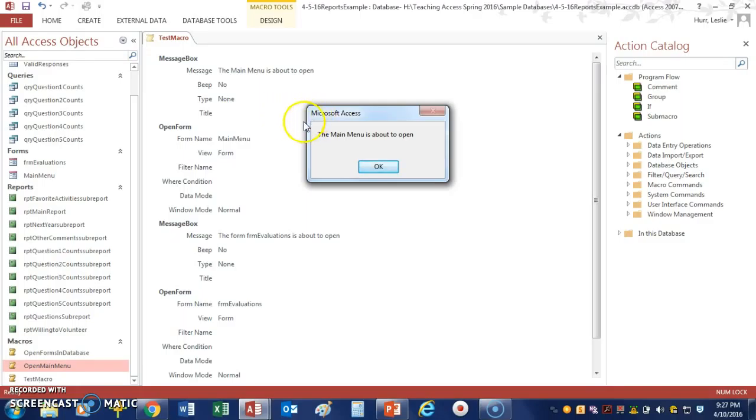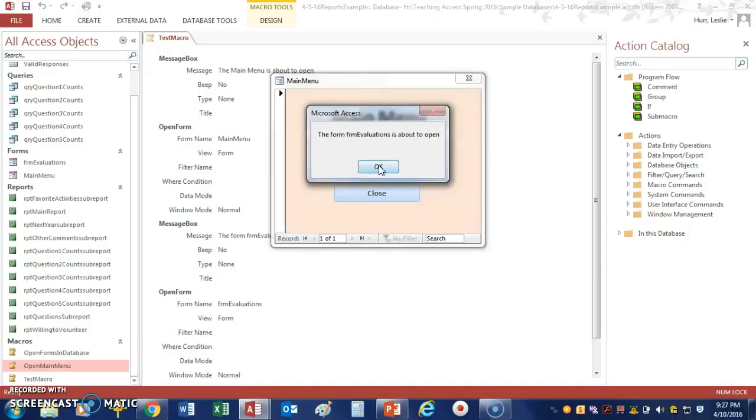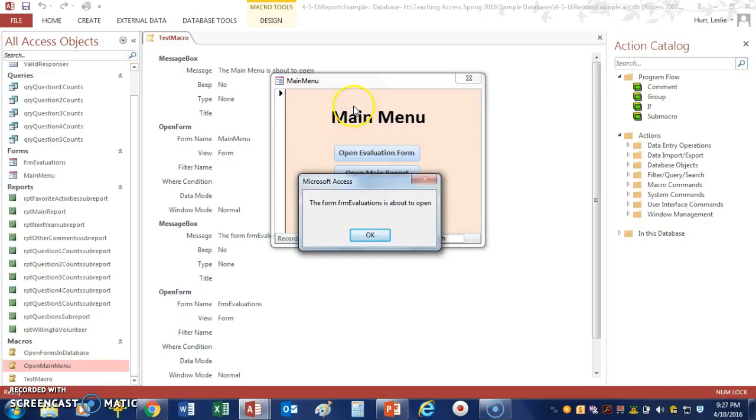And here it starts to execute the macro. It says the main menu is about to open. And I can say okay. And so then now it goes to the next step, which is open form main menu, and it did do that. Then it went to the next step and it said message box, the form evaluations is about to open.